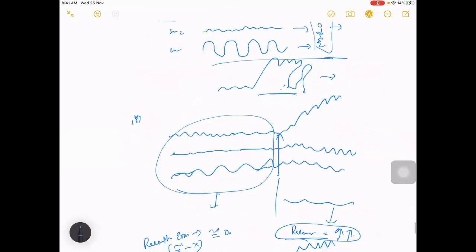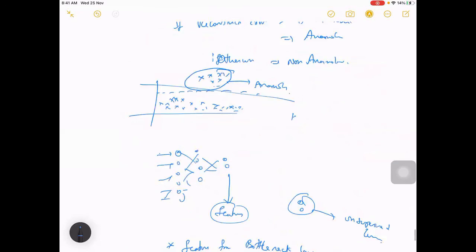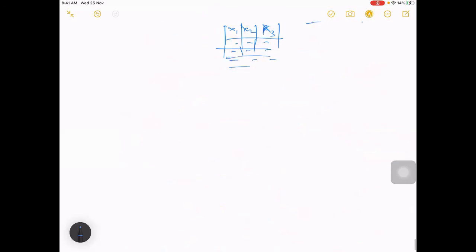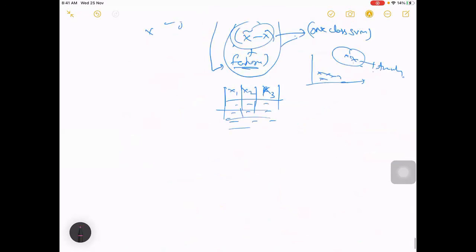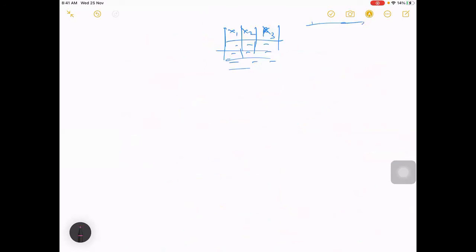Let me also talk about an improvement which is done to this autoencoder. Till now the autoencoder is only a dense one. We can also use a convolution layer.